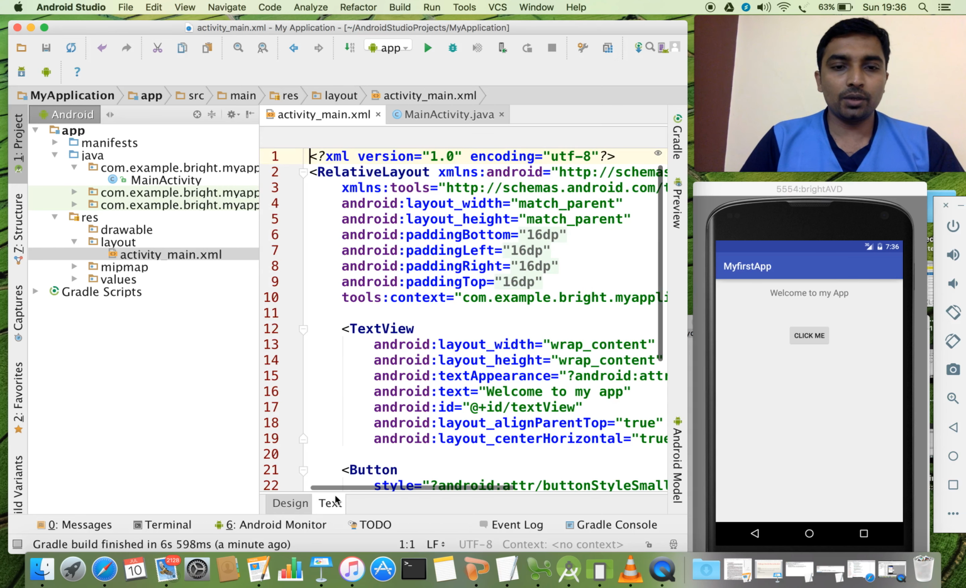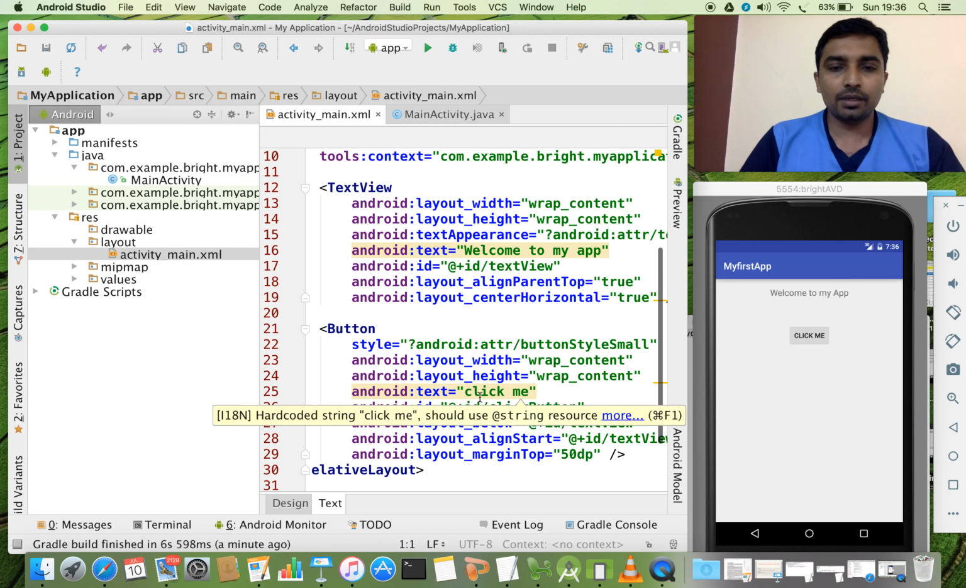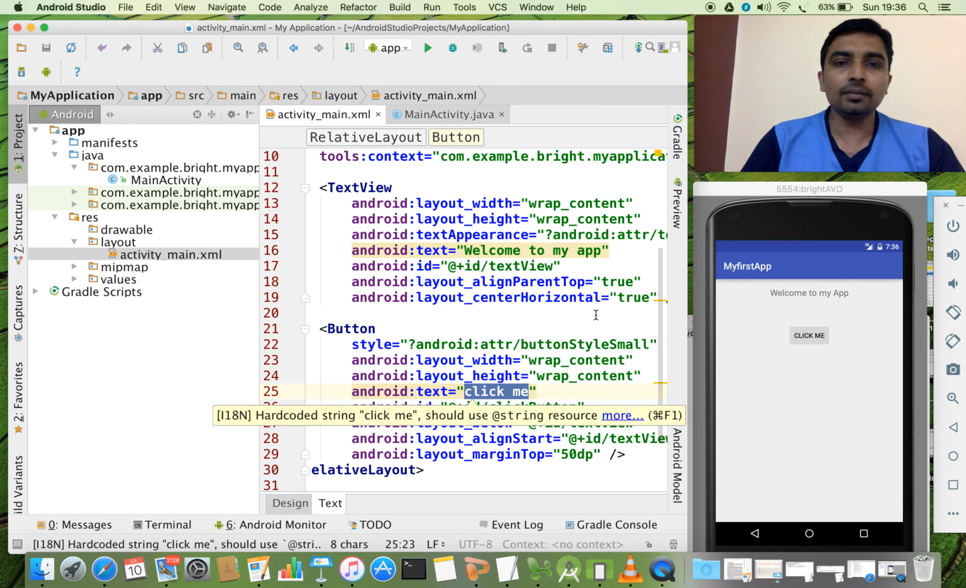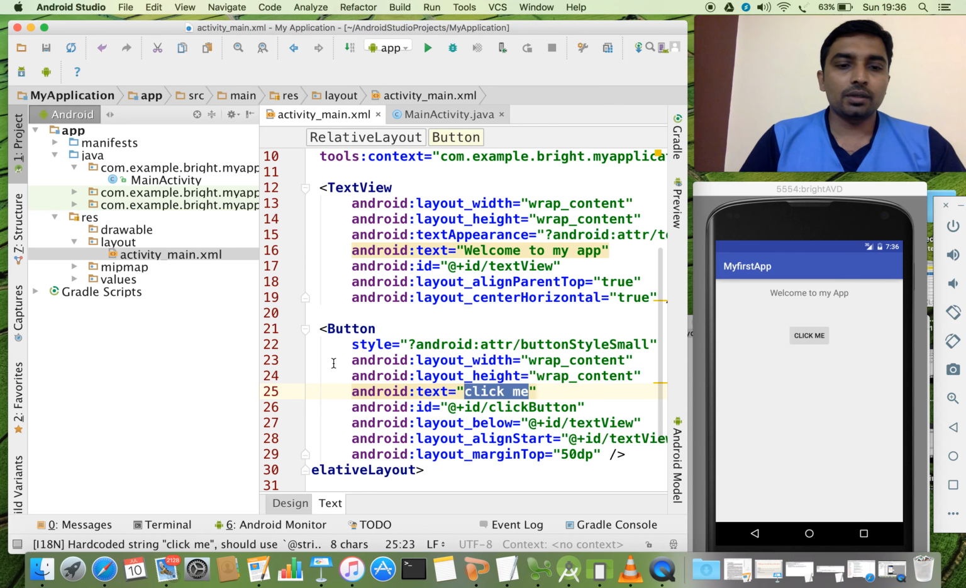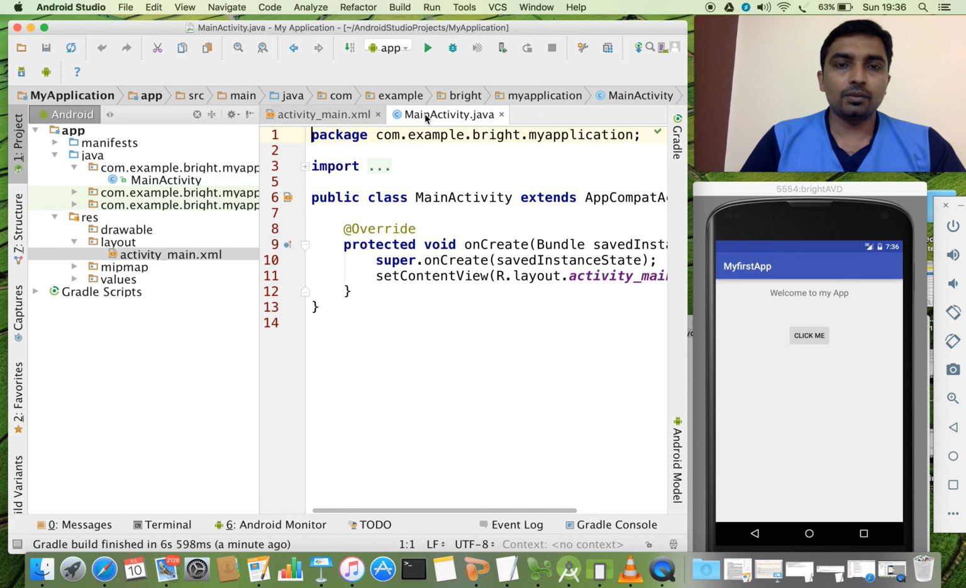And now we may look at the text code. We have a text view which contains the text welcome to my app. Then for the button, the text, that is the label, is click me. Then its ID is click button. So now move to the main activity.